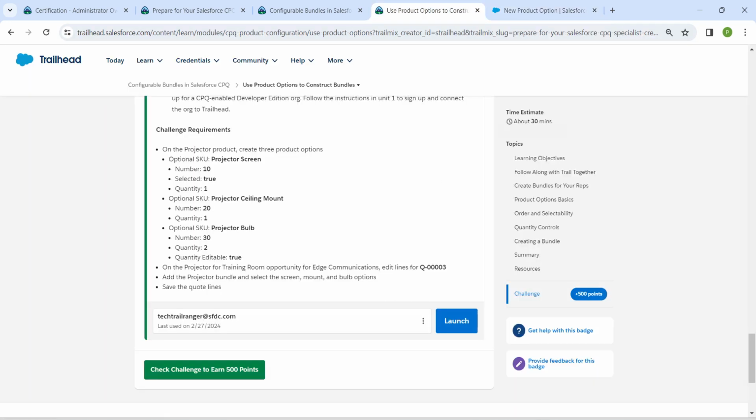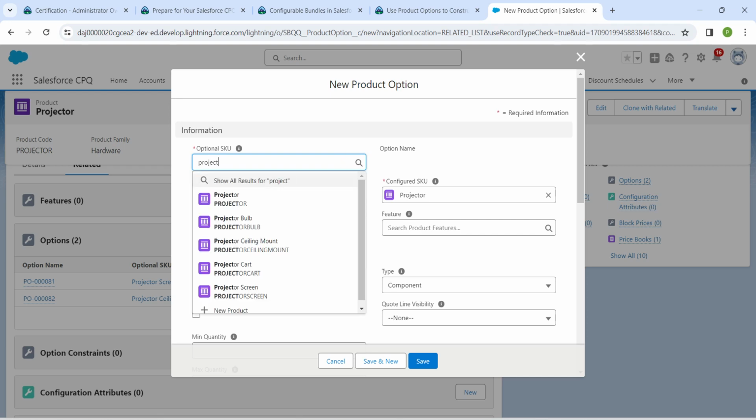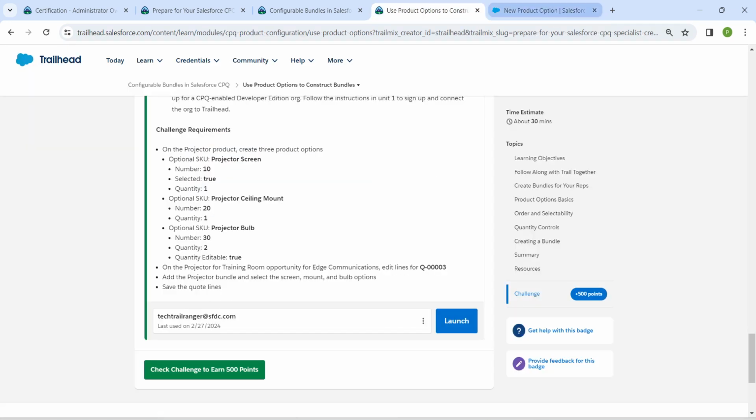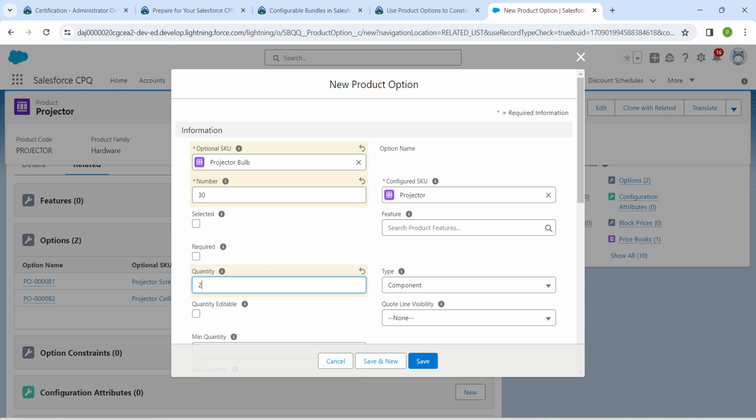We are having one more product as well over here. So now we are just going to search for projector bulb. Once you get the result, click on it, and for number we are just going to give 30 and quantity as 2, and just select this quantity editable checkbox. Once it is done, click on save.